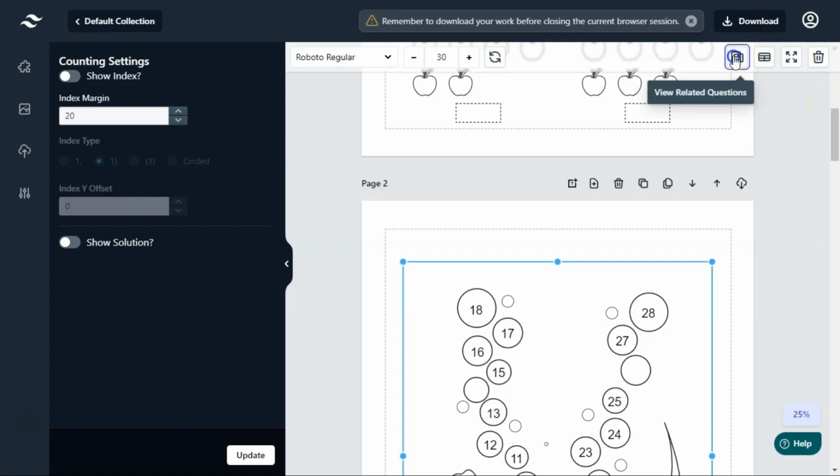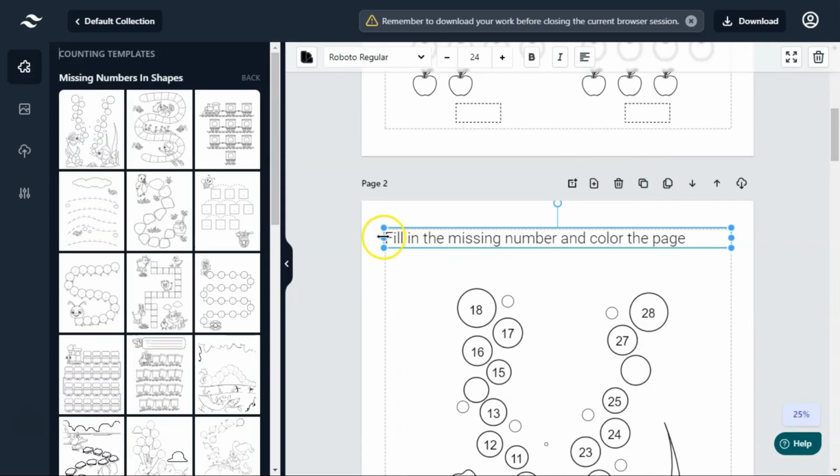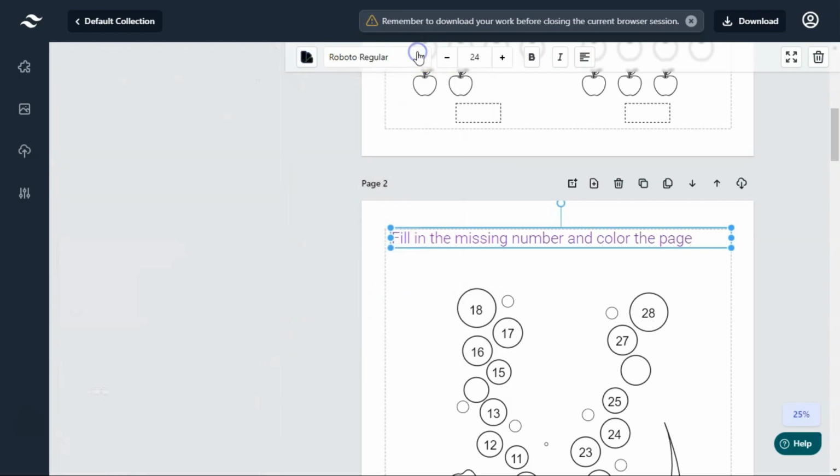You can add pre-written questions here, fill in the missing numbers, or fill in the missing number and color the page. In this way, you can add a title here. You can change the color if you want to. You can change the font. There are a lot of fonts available here. You can search Poppins and add Poppins Bold here.